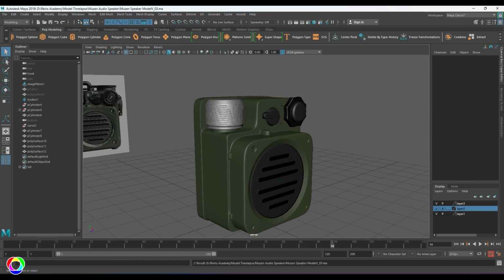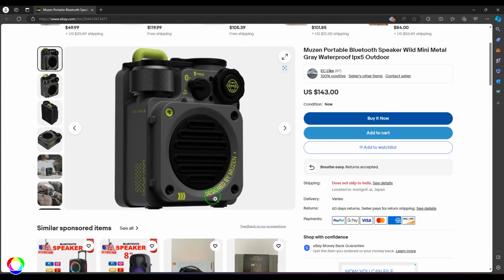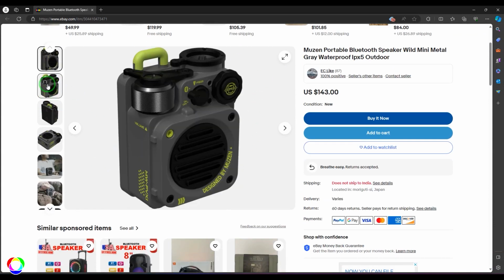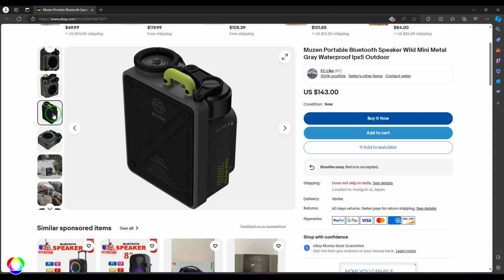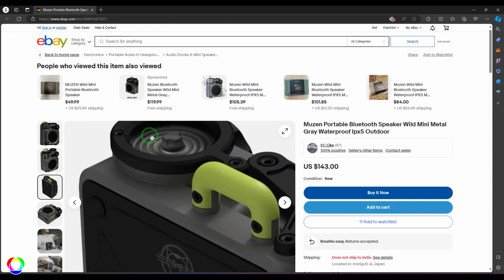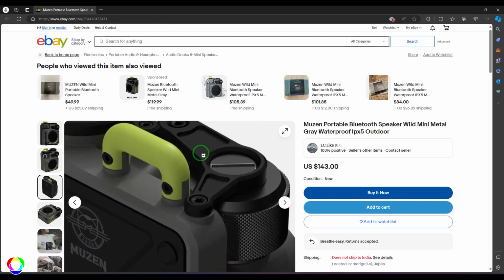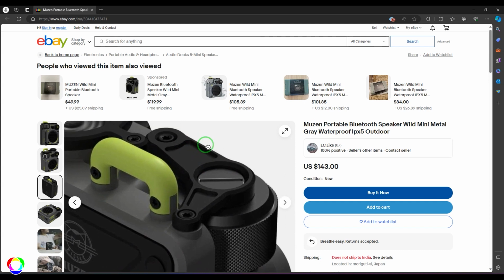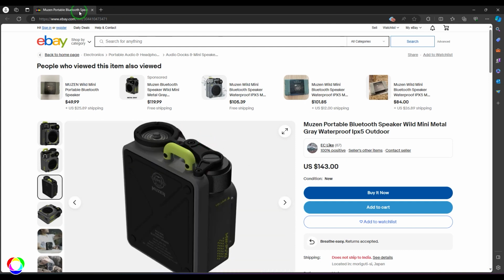So bringing our reference back, I've done all the details which are there on the front. I think it's time for us to work on the top. So I'll be choosing this one, and you should be able to see this is actually light. Okay, so first we will address this part, and then we'll go further.